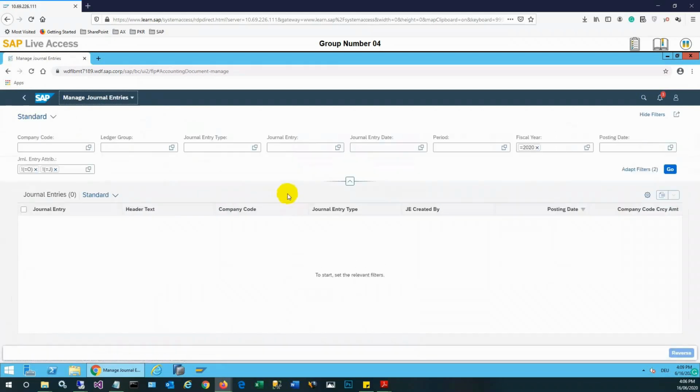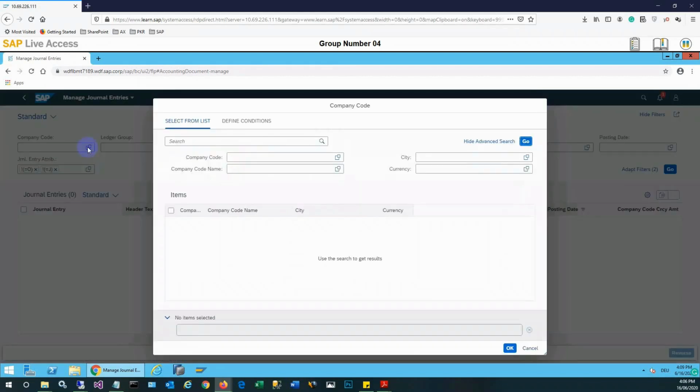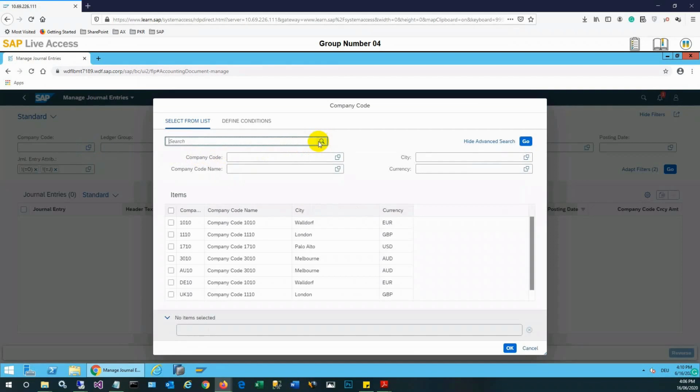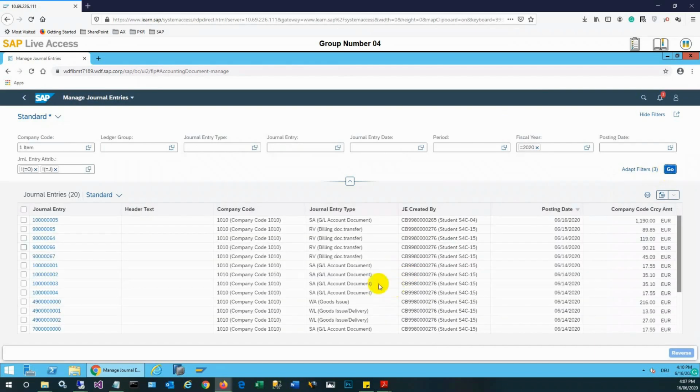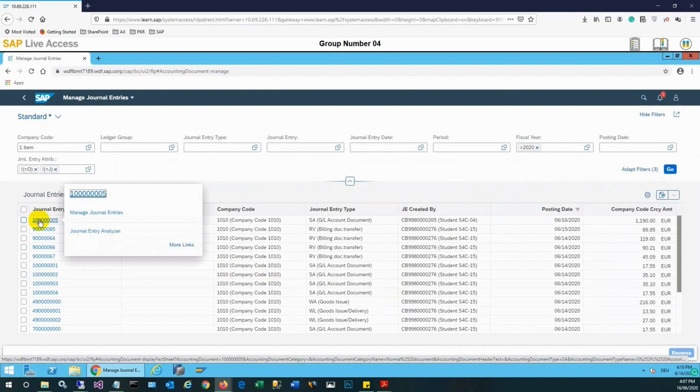So we will go to the Manage Journal Entries app, and we will select the company code, whatever is actually required, 101 here in this case, and we'll search our entry. The first entry, we need to select this first entry, and once we select, we just click the Manage Journal Entry link.